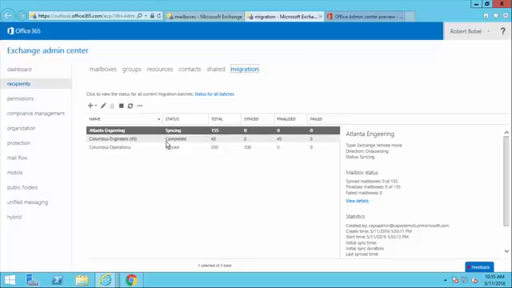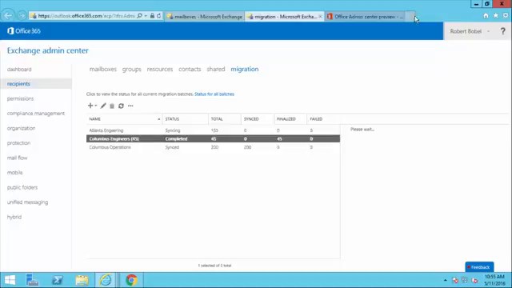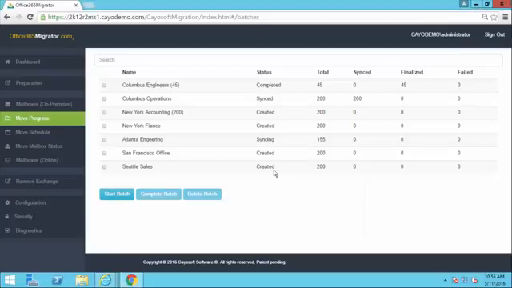Once I have a completed batch and I want to have it finalize those and switch the users, all I really need to do is come in, pick the one that is ready, which in this case Columbus Operations is synced. I would just click complete batch, and then it would say completing, and then once it's done all of the final replication, it does one more pass to make sure everything's there. Then it cuts over each mailbox, does all the redirection, everything you need to do, plus it does redirection for auto discover, so your clients are updated as well.